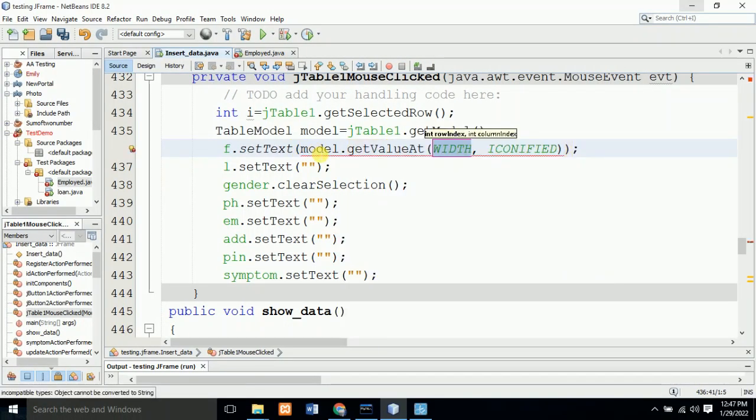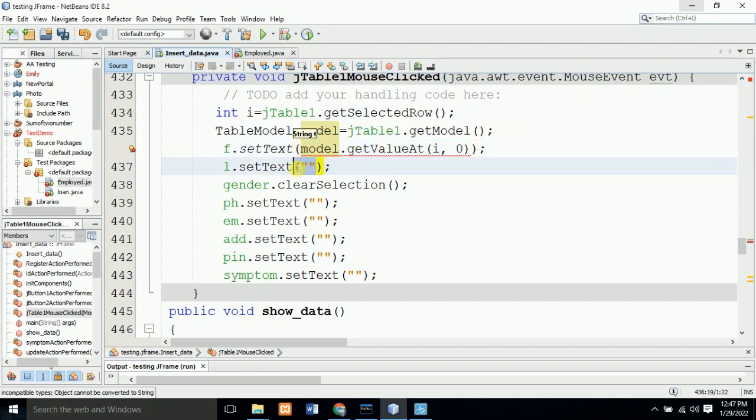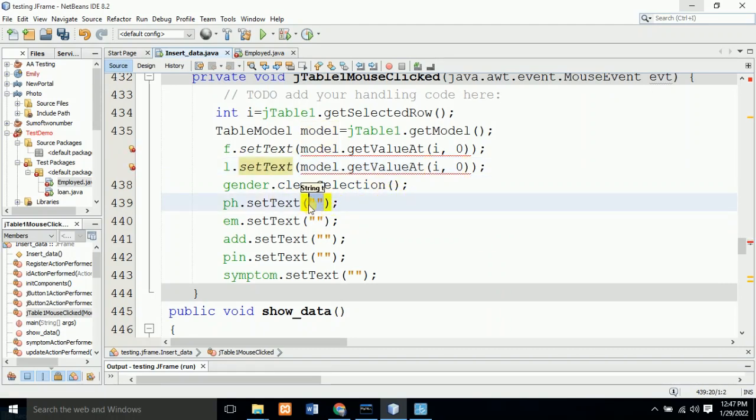Now let's suppose we want to get this ID. We know ID is index 0, then we put 0. Now we need to put this i, it means I already declared this variable i here. Then my first column is 0. Now same thing, we just copy this getValueAt and paste it here. I just paste this gender here. I don't need this gender, leave it.